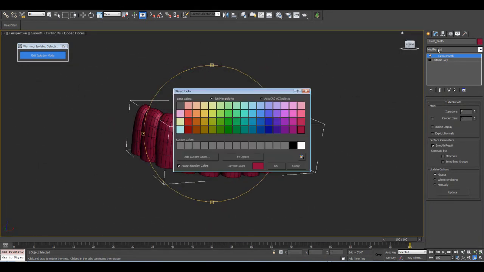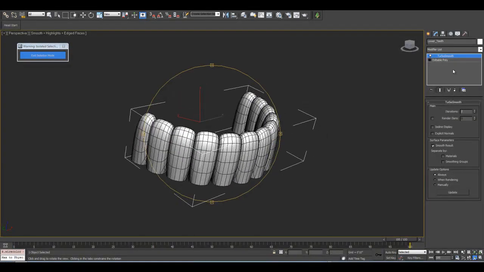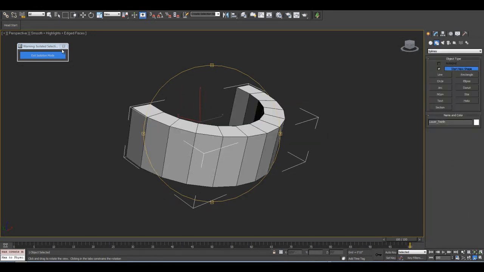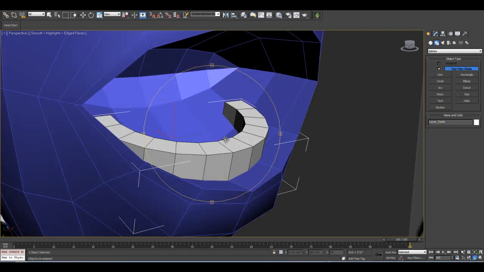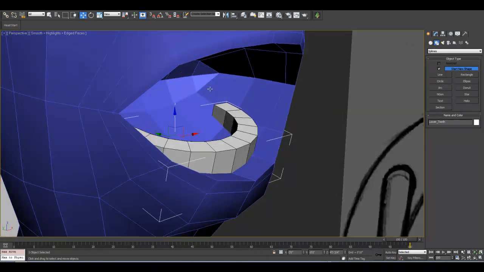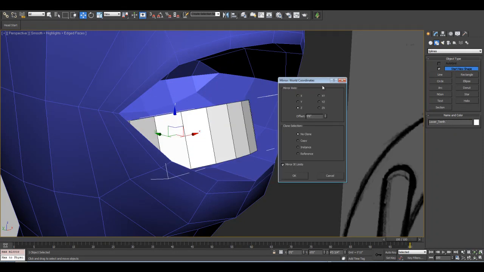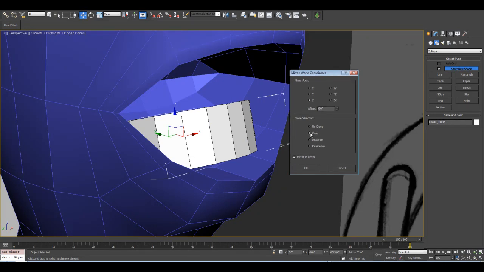So I'm going to change the color of this to white for now. Eventually I'm going to have materials on here. So I'll delete Turbo Smooth. I'll end the isolation mode, and I'll take this set of teeth and mirror it in the Z-axis. So mirror Z-axis, make sure it's not a copy or a clone. Or sorry, make sure it's a copy.